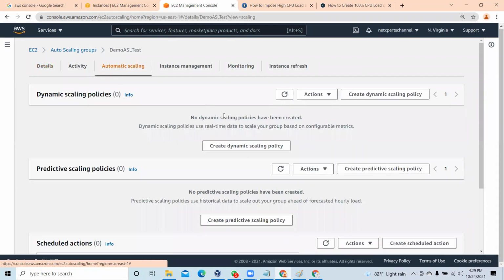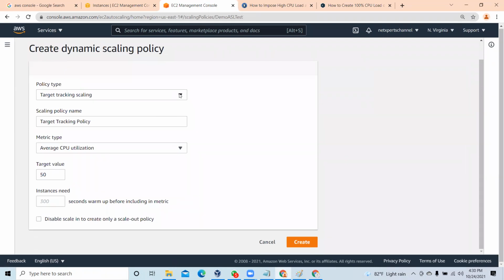Now in automatic scaling, create a dynamic scaling policy. Let's choose the target tracking policy. Now it's going to track the target. CPU utilization is a metric. Metric means CPU usage is a metric, memory usage is a metric, bandwidth usage is a metric, IO usage is a metric. Those are the metrics, guys.